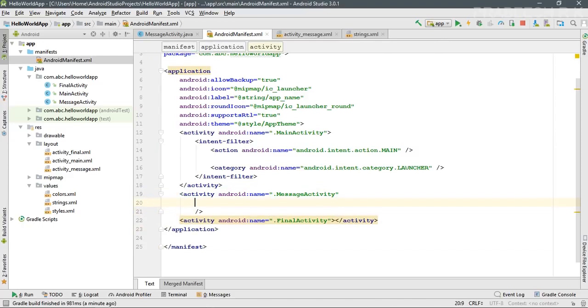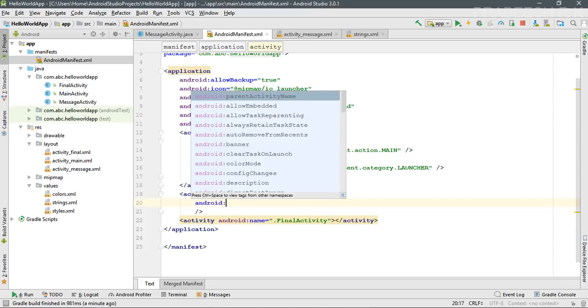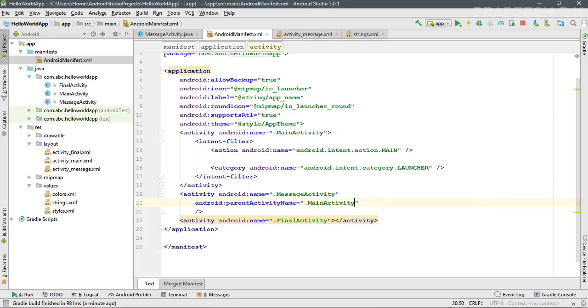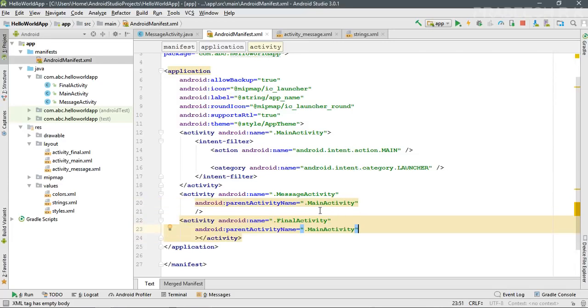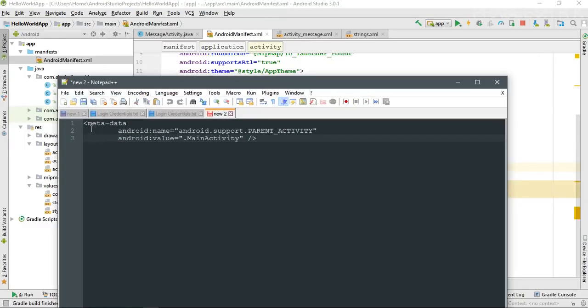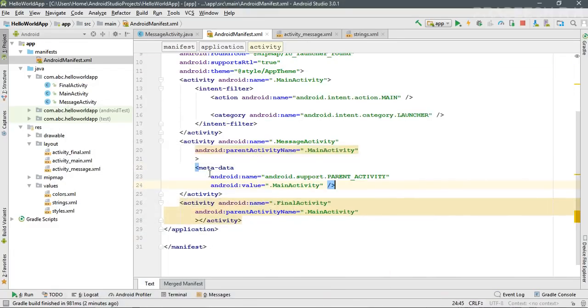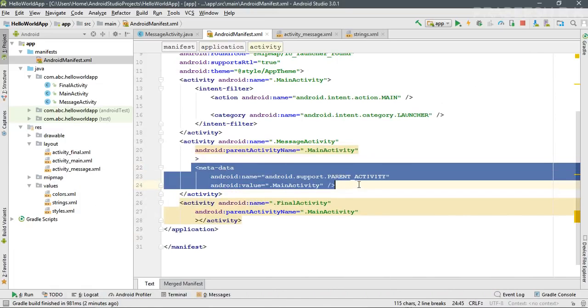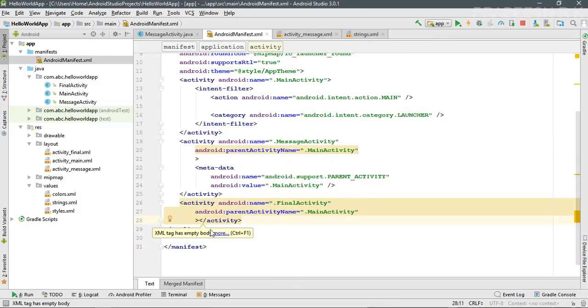So here I am going to specify the logical parent inside the activity tag. So you need to specify an attribute called parentActivityName with the value MainActivity. So now I'm going to do the same thing for the last activity. Okay. So if your application supports API level 15 or lower, then you need to specify some metadata to specify the logical parent. This is only for API level 15 and lower versions. So now I'm going to specify the same thing for the second activity also.